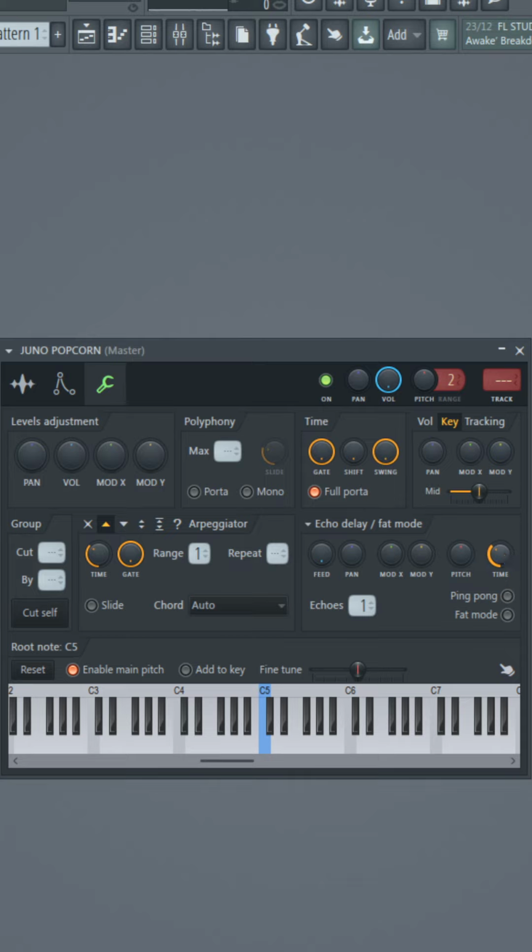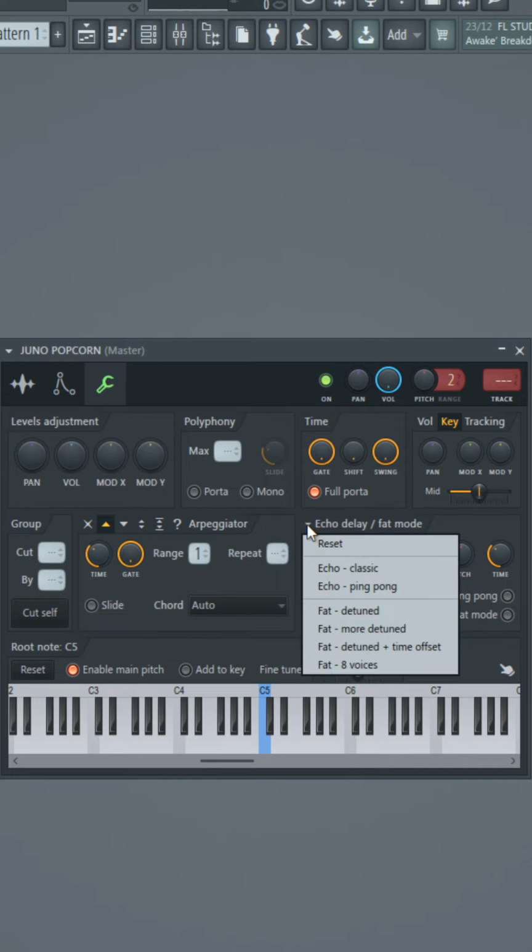Number of echoes is self-explanatory. Ping pong works with the pan. Echoes will bounce when you reach 100% left or right panning. Fat mode makes subtler echoes with alternating panning. And finally, for some presets on this little section, click this drop down arrow here.